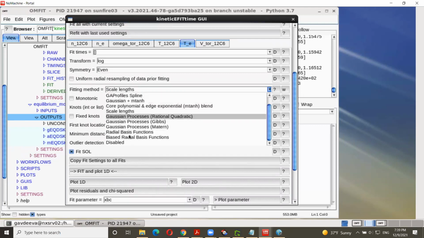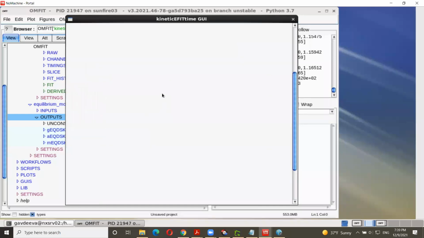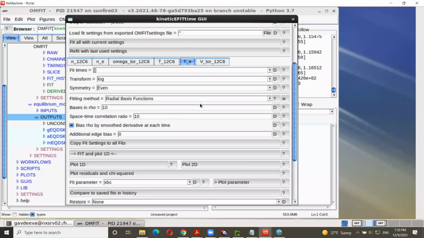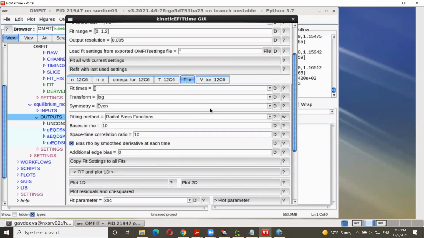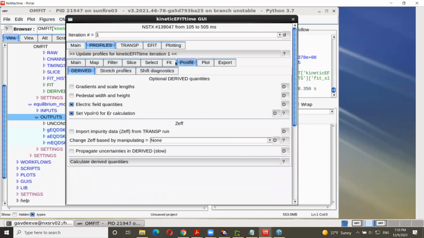Now we will go back to the default settings. We had the radial basis functions, as it's the fastest one and usually works for any type of profiles. And now we will fit all the data with default settings. Next step, we recalculate our post-fit values as we did the new fitting.